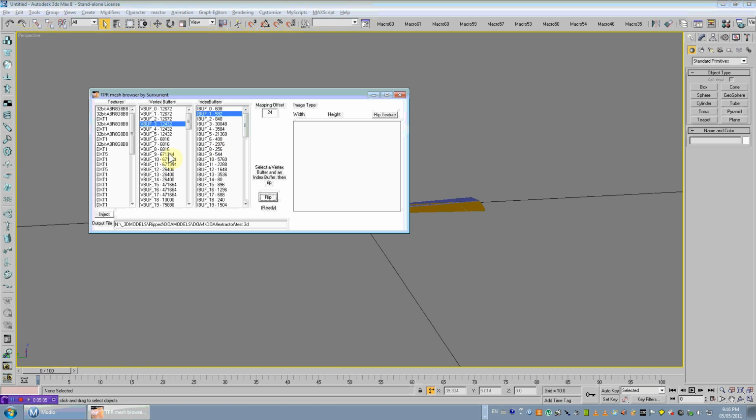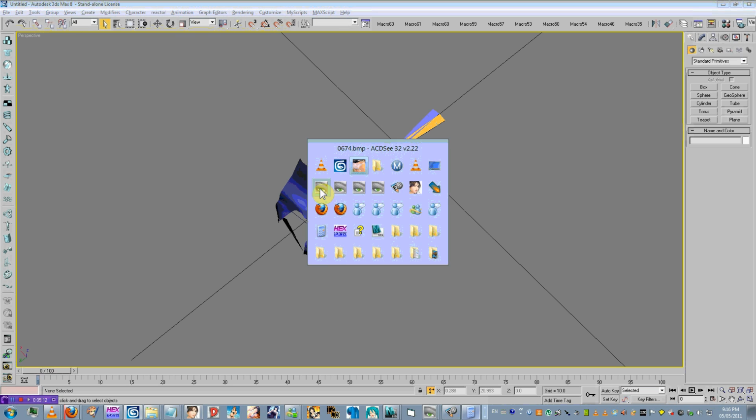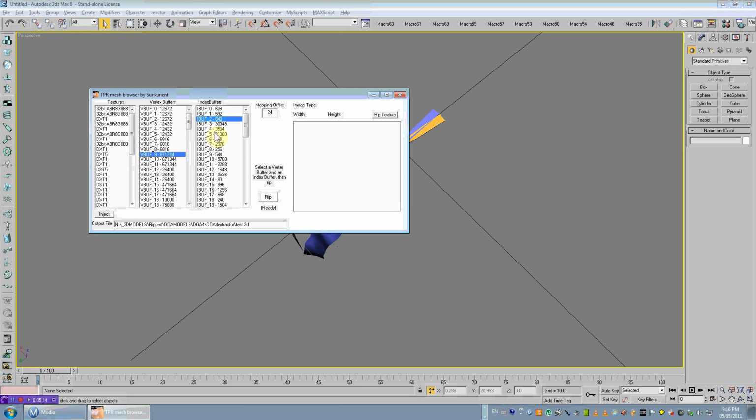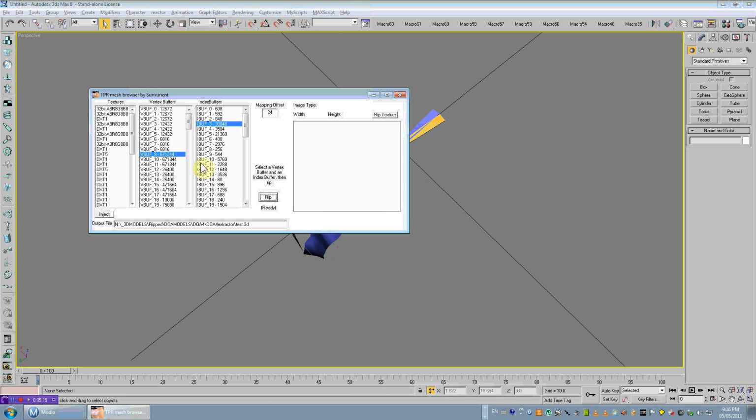Hit that, and the same thing. So try a different one. There we go. So that's like the top of her chest or something like that. So you get the idea. So you just go along and keep hitting rip. Okay, so obviously if you get the wrong one, it'll tell you.